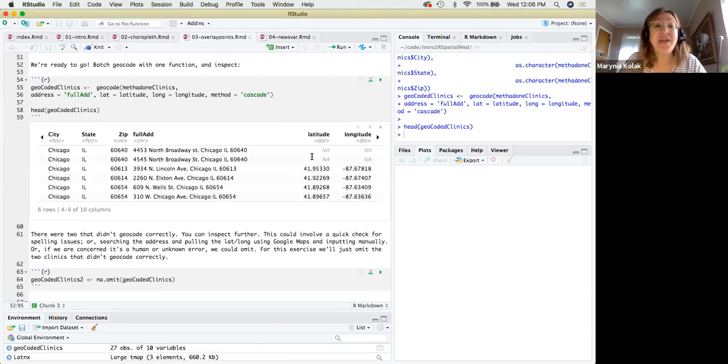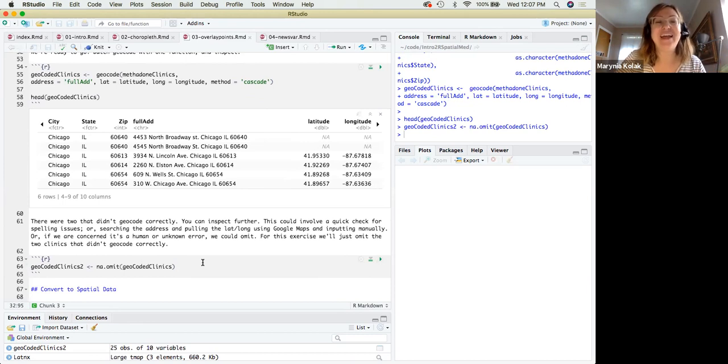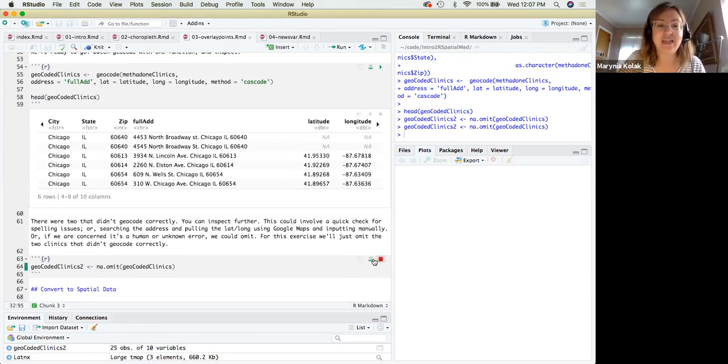All right, so we have this information. If we look at it, we can see here that there are two that did not geocode properly. We're getting NA values. So we can never convert null values to coordinates. And in fact, SF won't let us. If we push this data as is to a spatial object, we will get an error saying, sorry, I can't change null values to coordinate systems. So we have to make a decision. This is a workshop, so we're going to take the easy way out and just omit it, and even more dramatically, omit anything with null values.